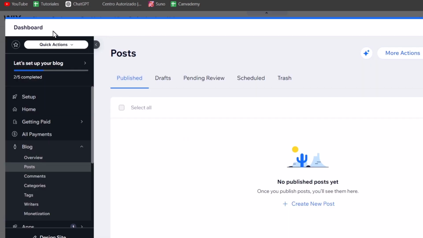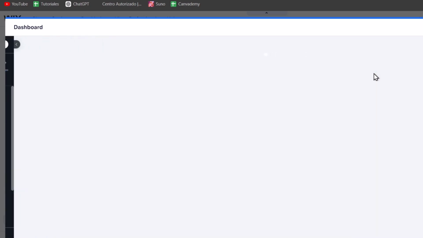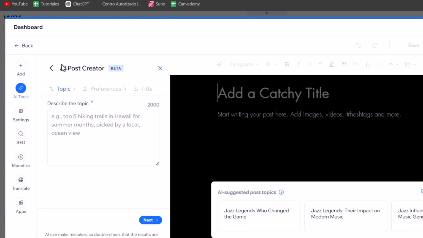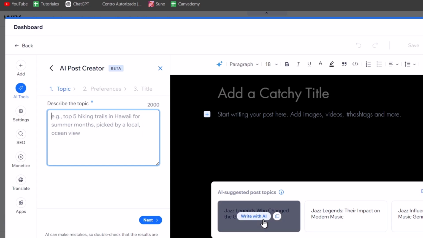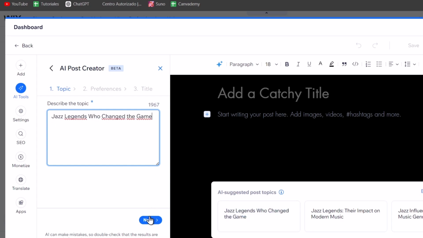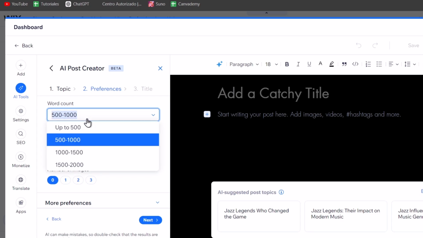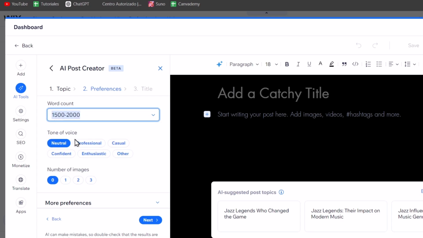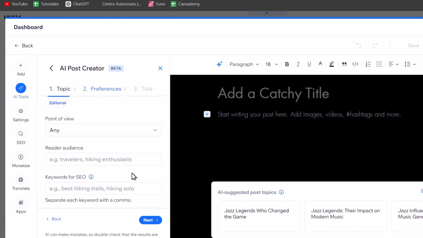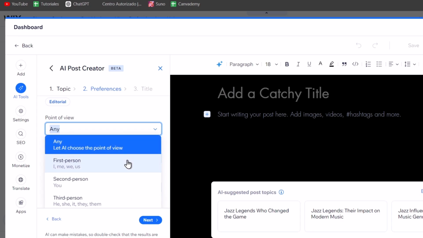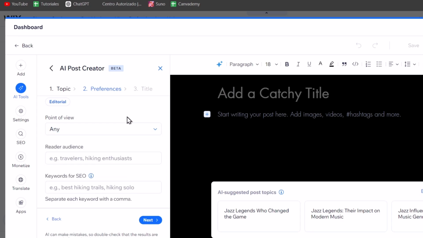Into the dashboard, I can check out the blog section once again and start creating my own post. I can even generate one with artificial intelligence, for example, create a post with artificial intelligence. If I click that, I can see that here is the AI post creator. For example, describe the topic. Let's say jazz legends who changed the world. Word count, let's say this amount, tone of voice, let's go for casual, three images, and if you want to add more references, for example point of view, first person, second person, you can just do it.